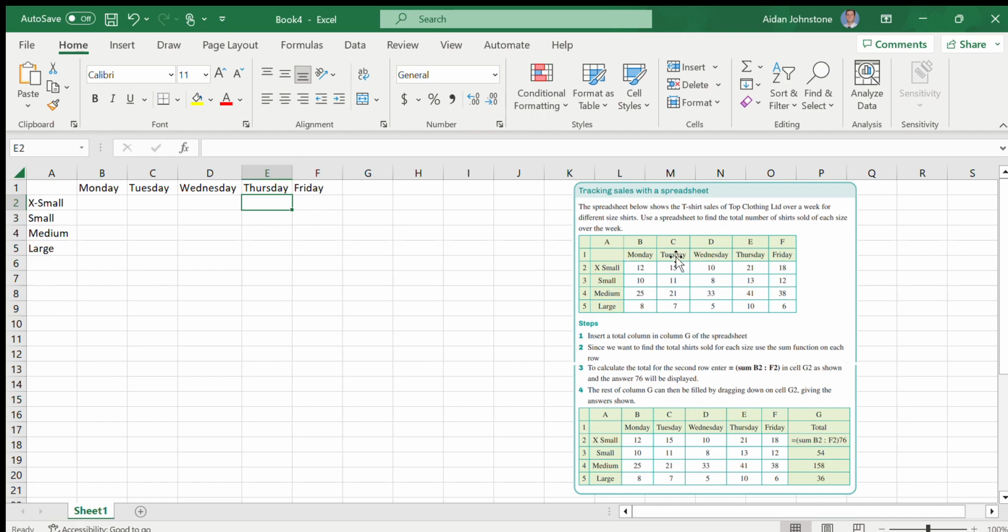Our next step, let's chuck in all the data that we have. 12, 15, 10, 21, and 18. Hit enter. 10, 11, 8, 13, 12. Now Excel's smart enough to go to that one there, which is really good. 25, 21, 33, 41, and 38. Hit enter again. 8, 7, 5, 10, and 6. Perfect. So all of our data is in this table now.